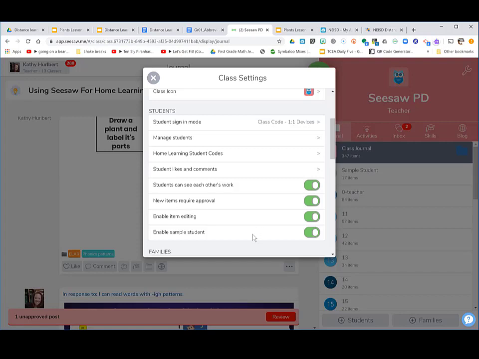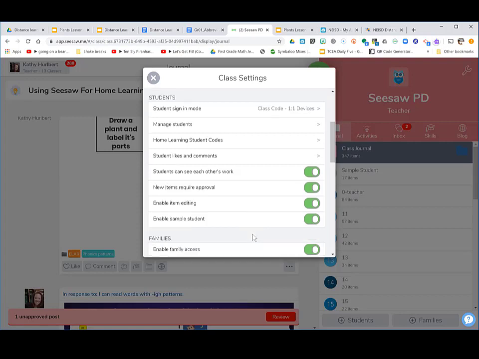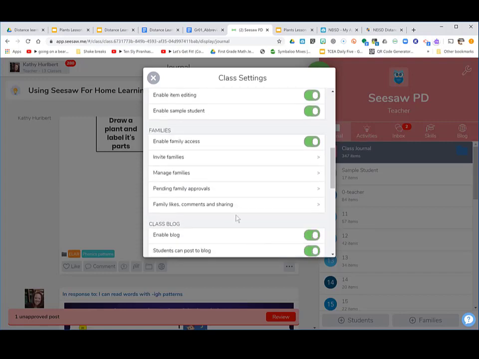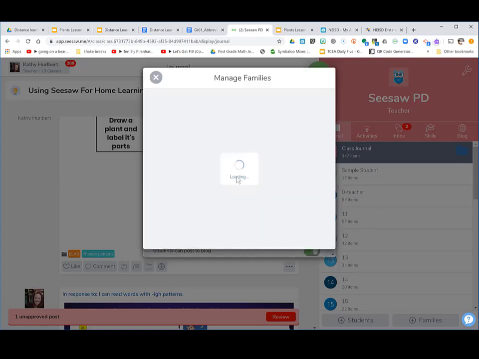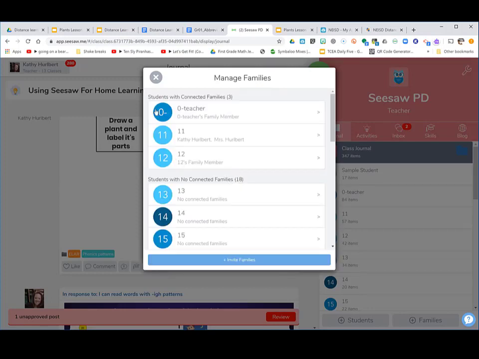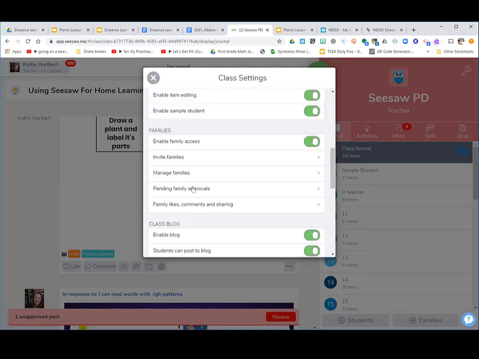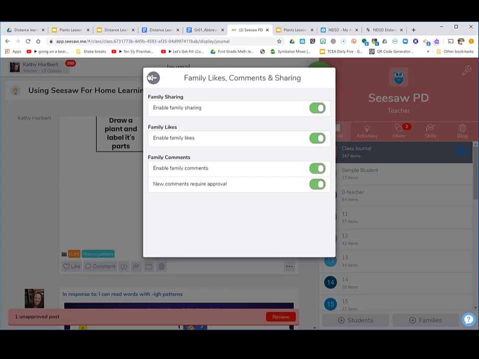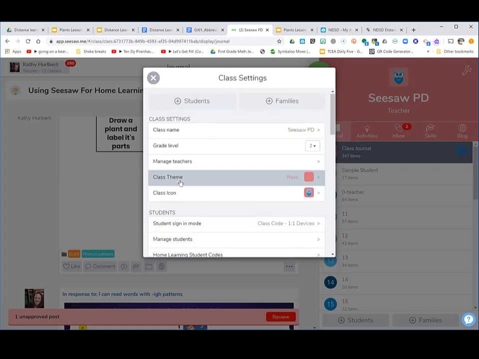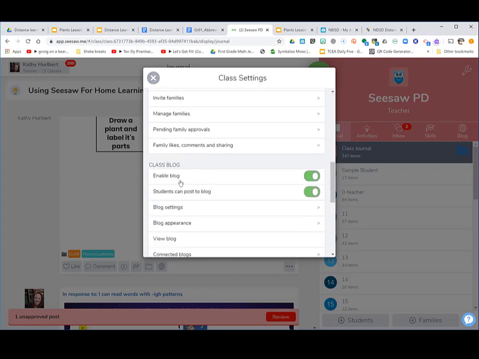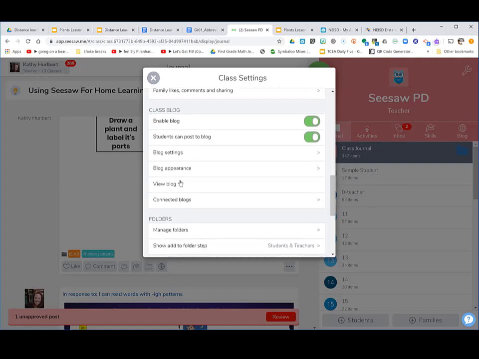This is where you're going to enable your sample student as well. You can also go down to families and click manage families to see which families are connected in the family app. It doesn't show you, all your kids are already connected in to Seesaw, but you can see which families are connecting and seeing it. You can also manage family likes and comments here. And because, like I said, the kids are working off network, they cannot see each other's work right now.